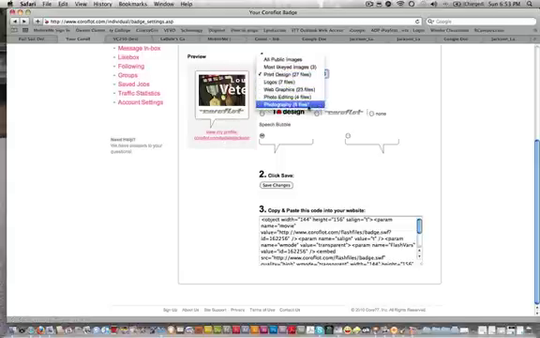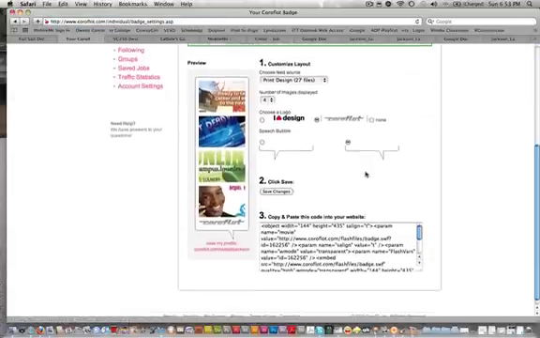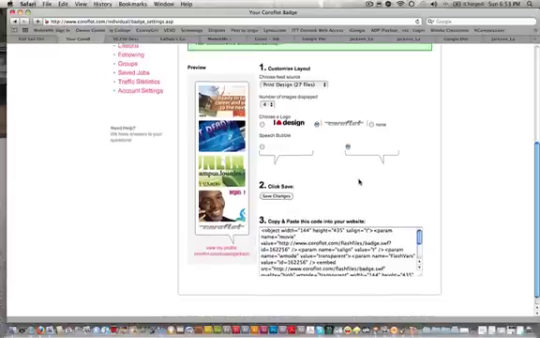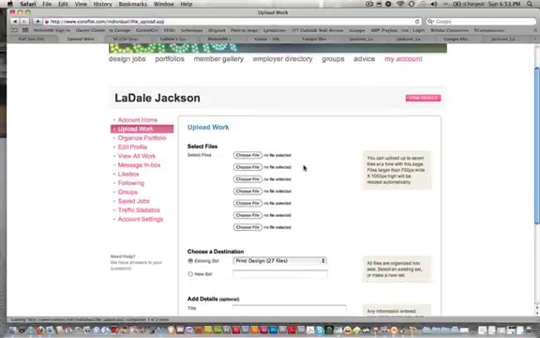So let's see here. You can choose how many you want to display, the different images you want. And make some changes here. And once you save the changes, it displays what it will look like. And that's what people will see when they see your badge. And simply copy the code and paste it.